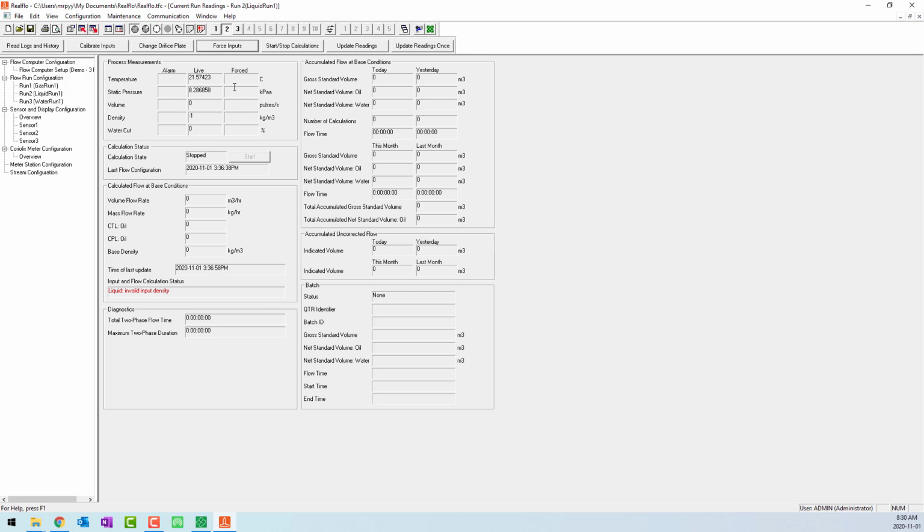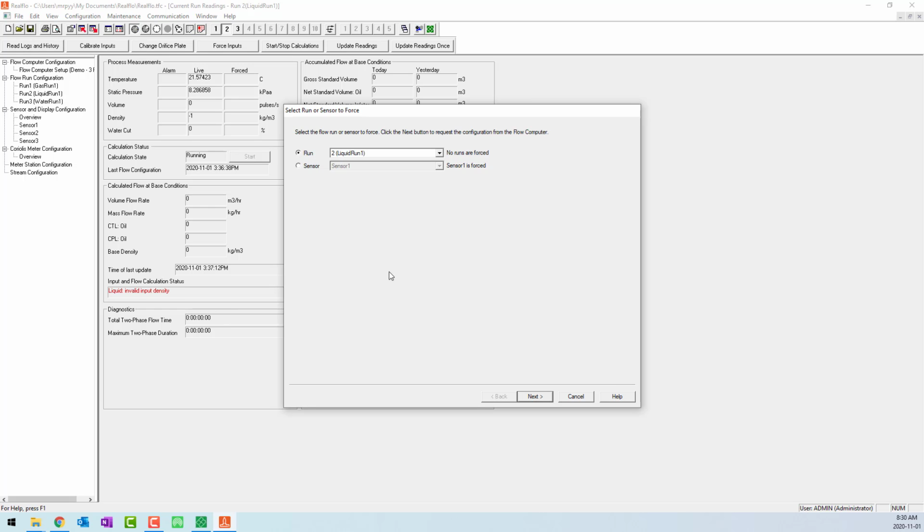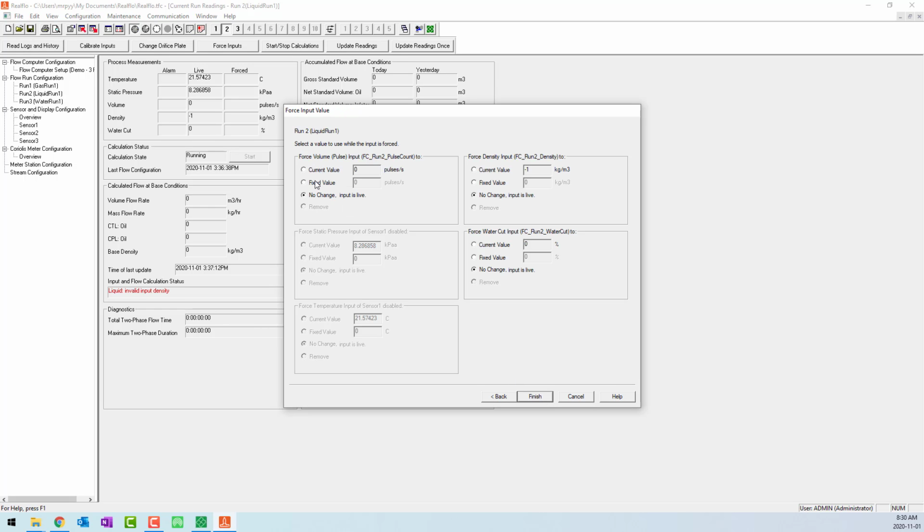We'll go into flow run 2. You could hit update readings, but let's go and force it first. So let's force some values in there. We'll pick run 2, go next. Force maybe 5 pulses per second. The density, we'll just pretend it's set to 750. Just make up a number between 1,000 and 650. And then the water cut, we'll just leave. Well, you could force this, but this is inferred off the density, so we're just going to leave it as no change and hit finish.